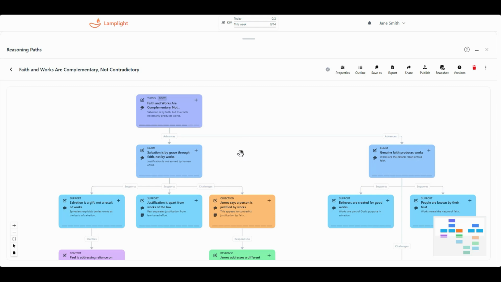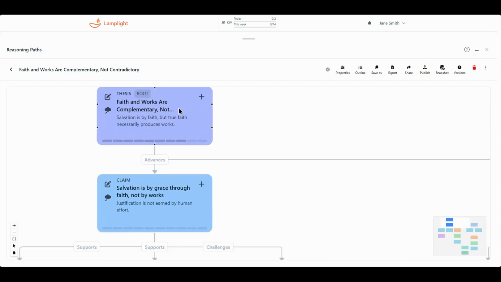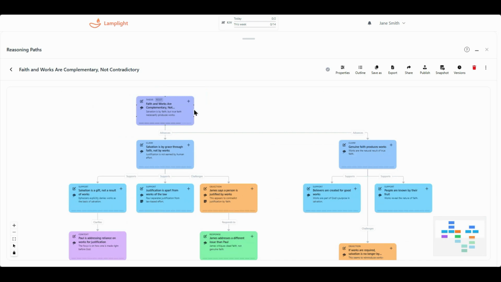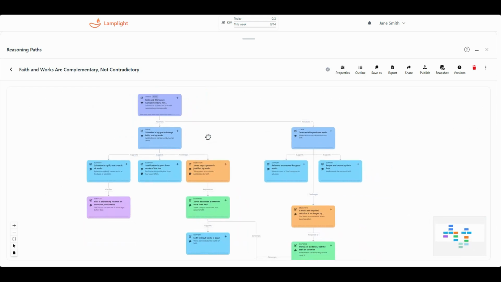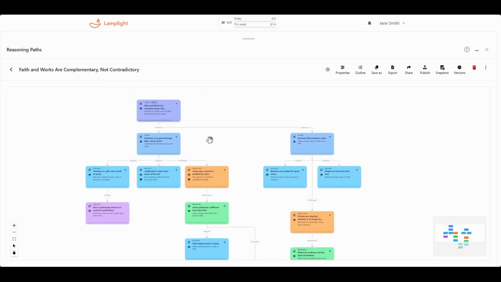The most important card is the thesis. That's the main idea the whole path is built around. In this example, the thesis is, faith and works are complementary, not contradictory. Everything else in the path helps explain, support, test, challenge, or conclude that idea.